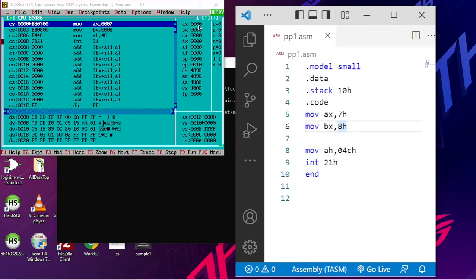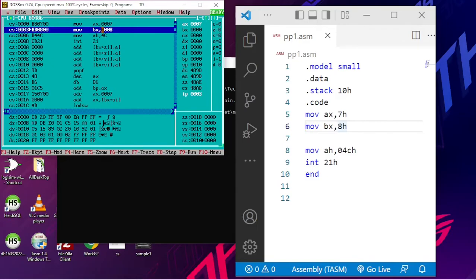Okay then. Believe me, I'm pressing this F7 now from my keyboard. 1, 2, 3. Okay, now I press F7, and as soon as I press F7, a few things change. What is the first thing that changed? Obviously, the content of the AX register changed. That is the first thing.